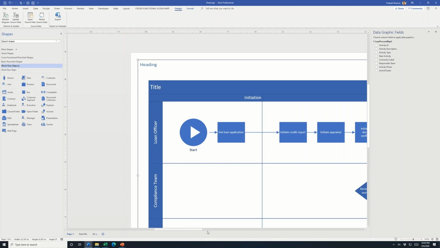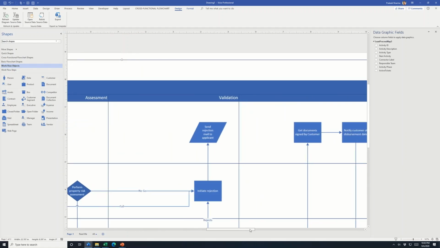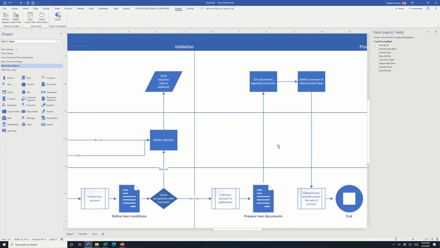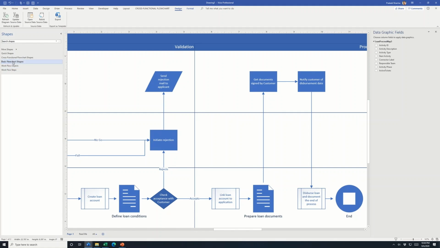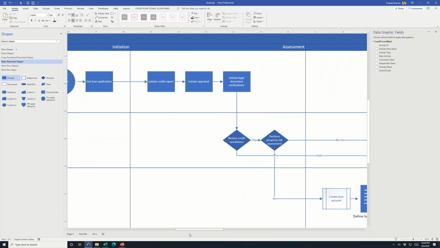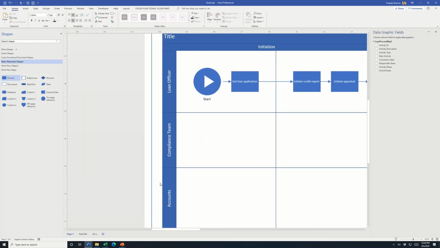While reviewing this diagram, if you identify that a step is missing from here, let's say here between the preparing the loan documents and get it signed by the customer, there is a review step missing there. So we can just quickly drop in a shape here and write it, get documents reviewed. And this has to be done by the compliance team.